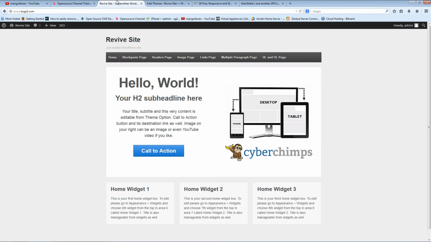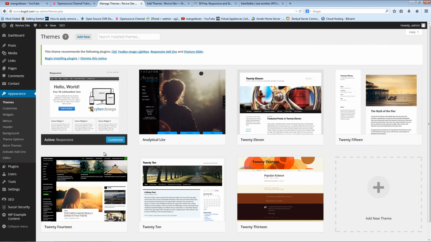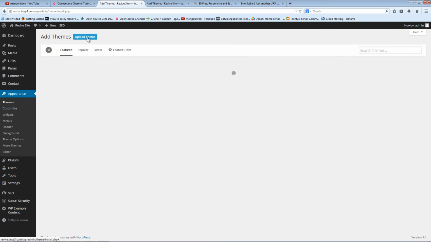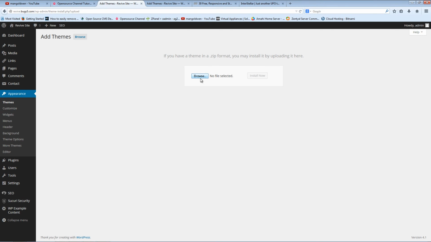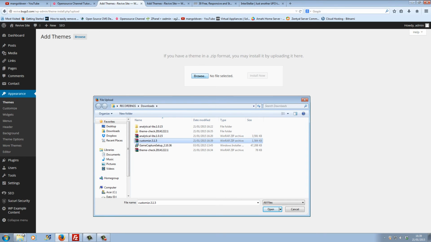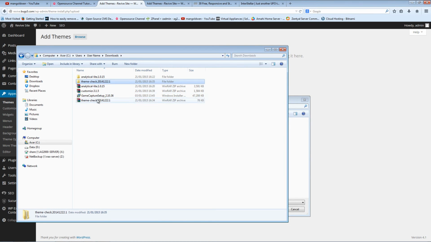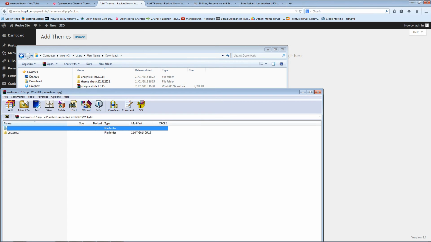Let's go back to our site. Where did we go here? Okay, let's go through this way now. Let's go to appearance, templates, add new, upload. And there we go, customizer. Now, before I do that, actually, let's go to downloads and have a look, customizer.